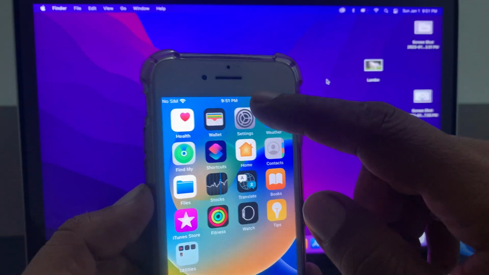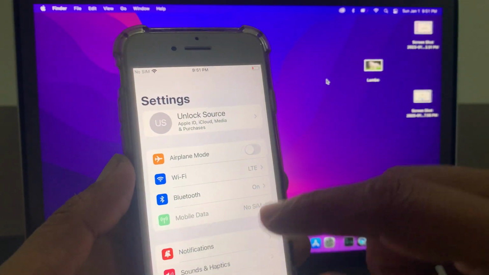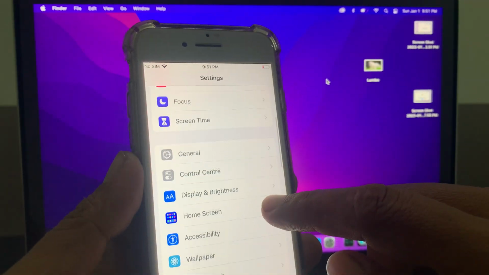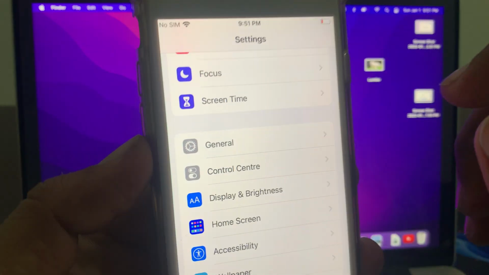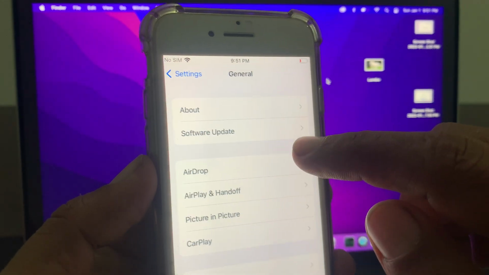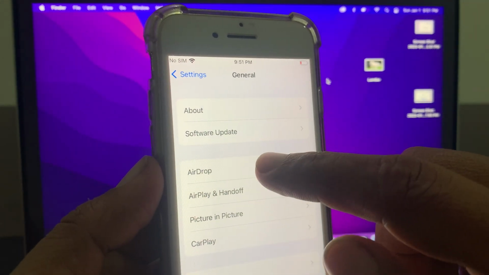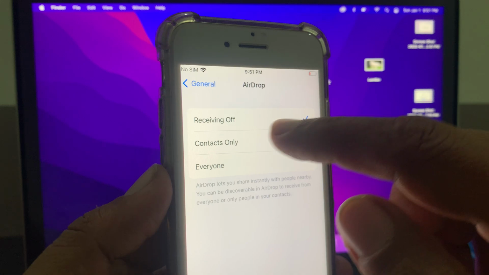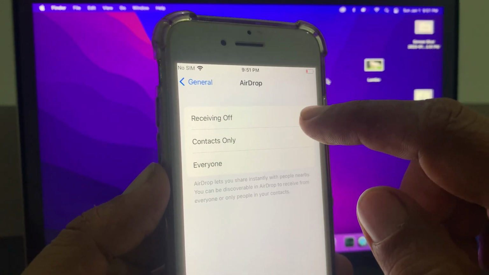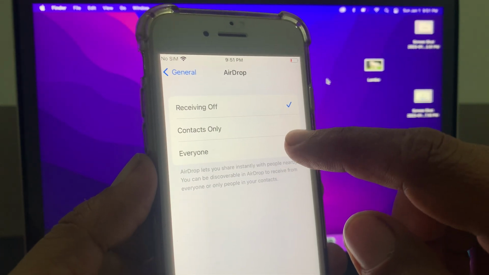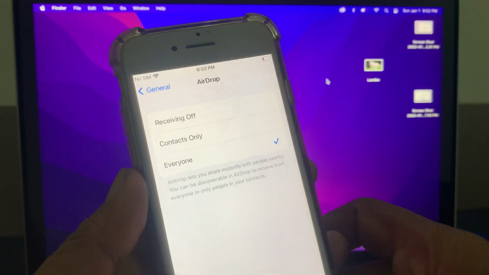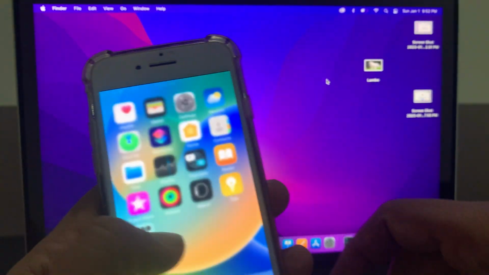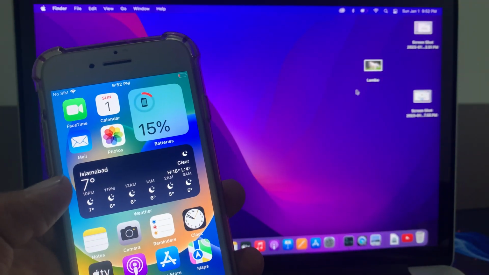So now open the Settings app on your iPhone and scroll down. As you can see, here is General, and now tap it, and now tap on AirDrop. As you can see, Receiving is set to Off, so you have to select Everyone and now close it. And now go to your MacBook Pro.